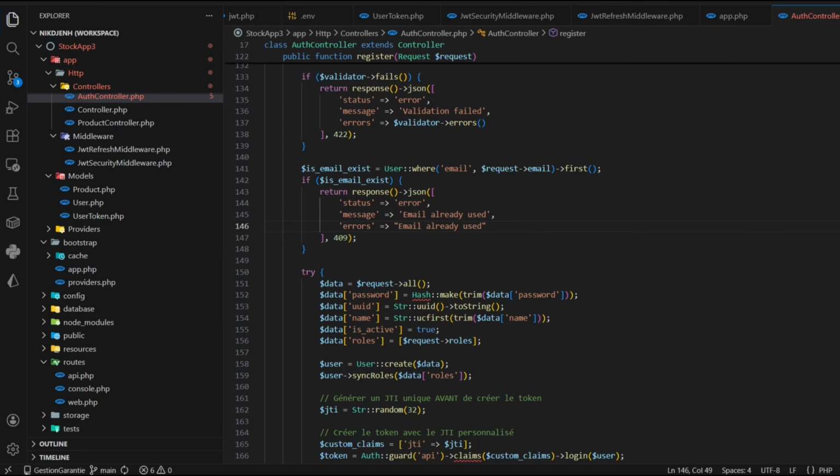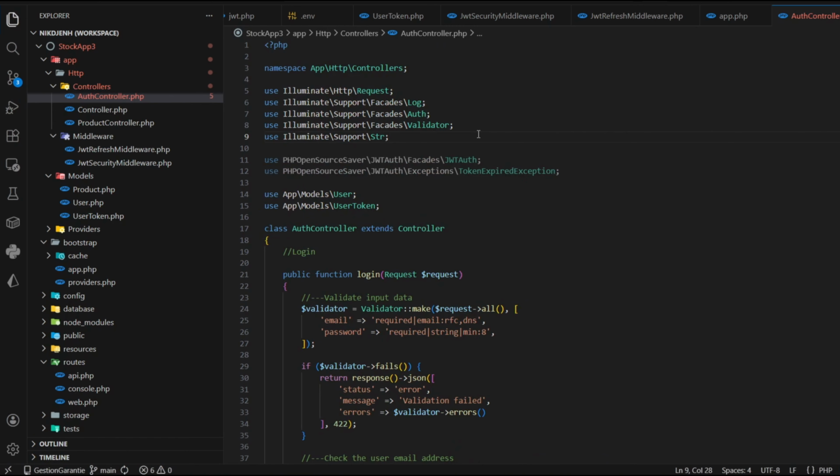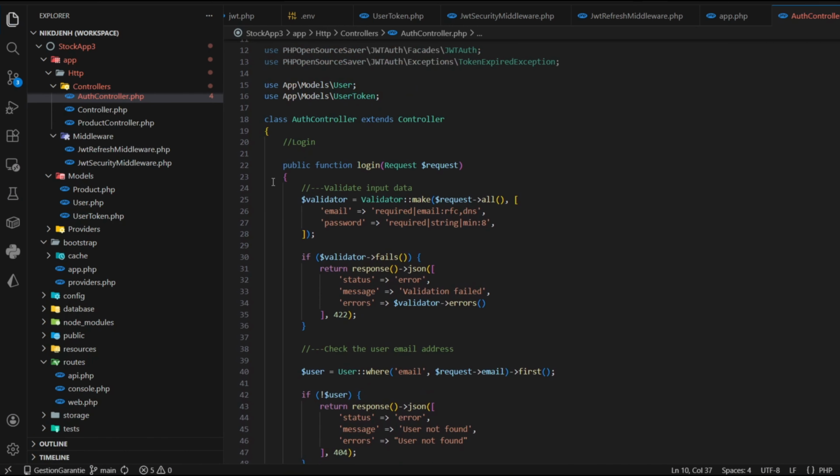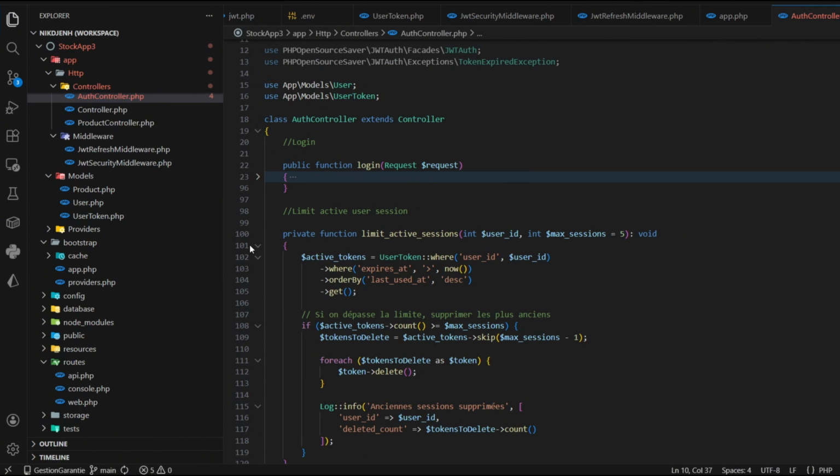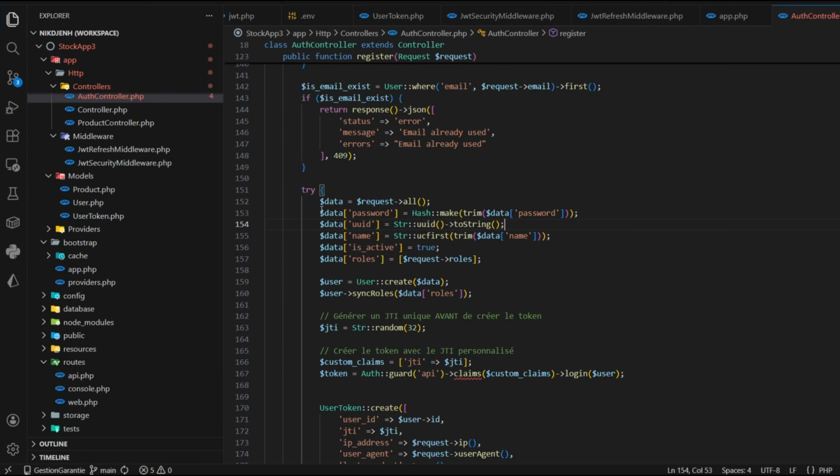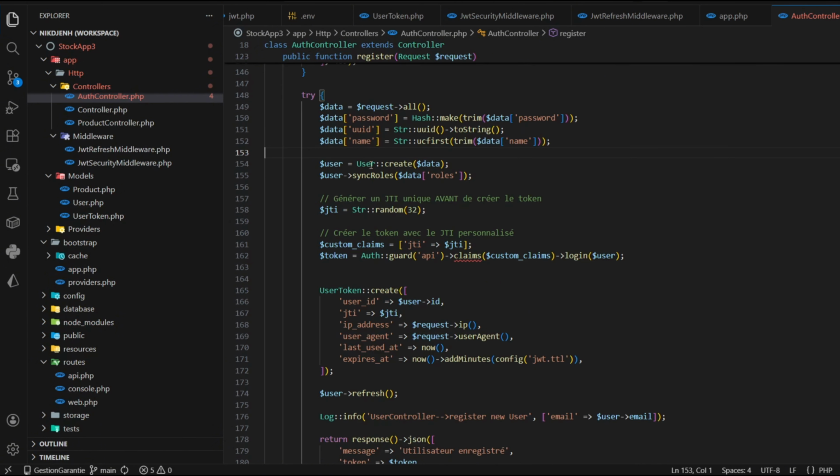For the password, yes, we need to add hash. The data is just an array, and we put all input requests in that array. Okay. And then we can just call user create and put data as the parameter.